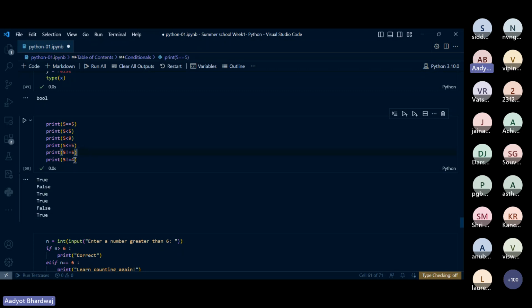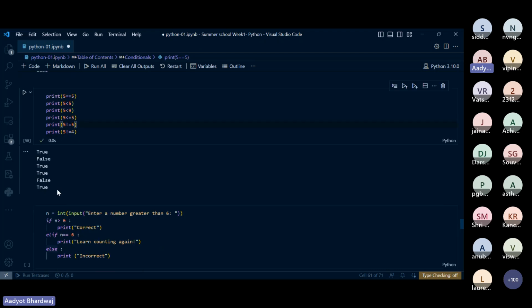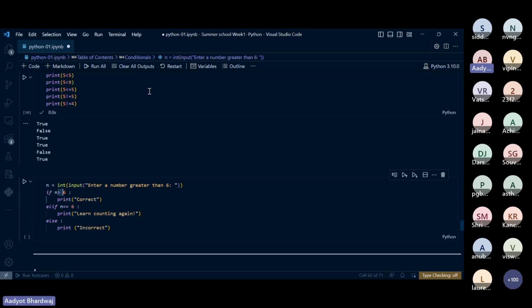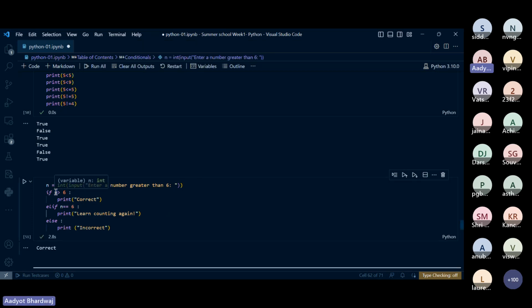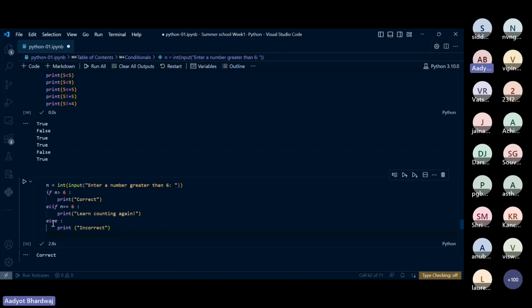So I think I can understand what is going on over here. So when I put a condition, basically a Boolean value in front of an if, the next statement, the one after the colon, will execute only if this is true. So let me try this out. I'll run this. I'll put in the value 7. Now n will store 7. 7 greater than 6 is true. So it will print correct and it will go to after the else statement. So it just printed correct and stopped.